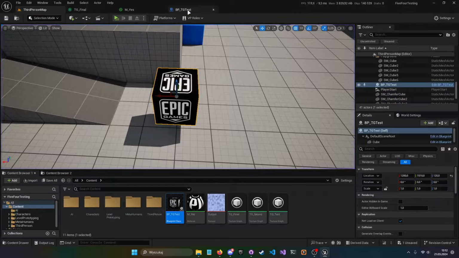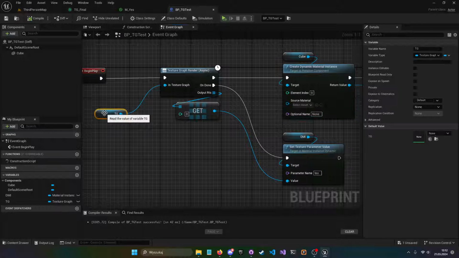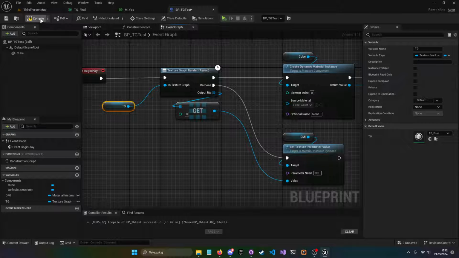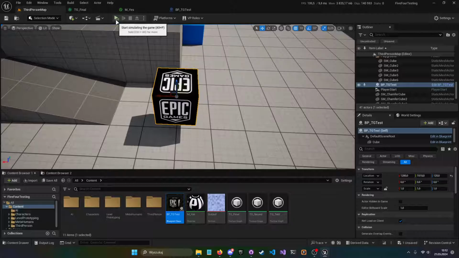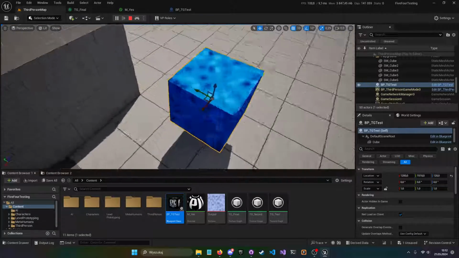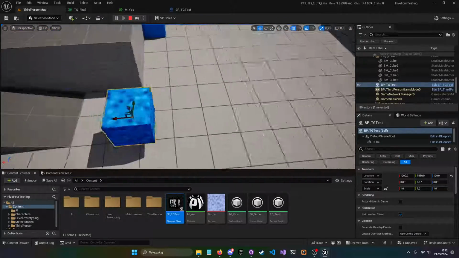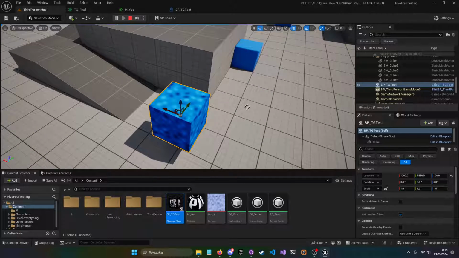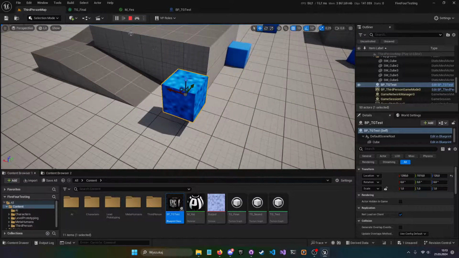Well, nothing happened because we didn't actually plug any texture graph to this. TG final, save compile, and yeah, our texture is working. It kind of generated at runtime when we wanted it to generate, and yeah, it's working quite nicely.